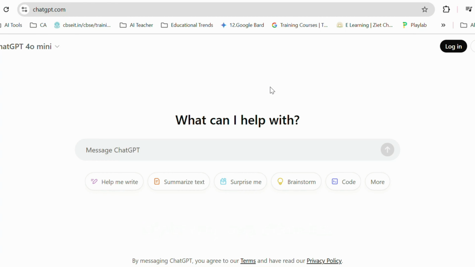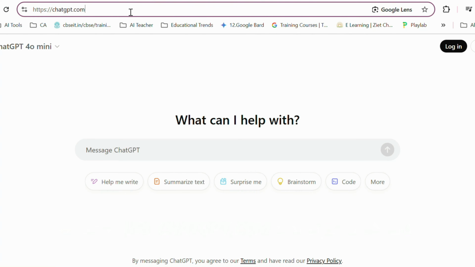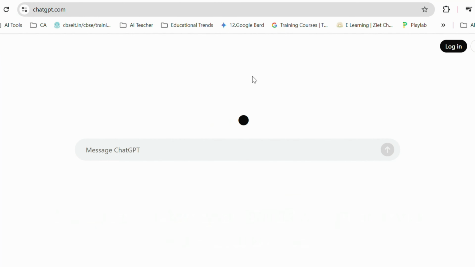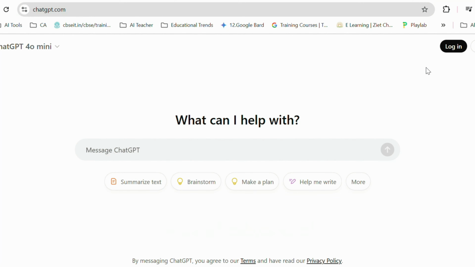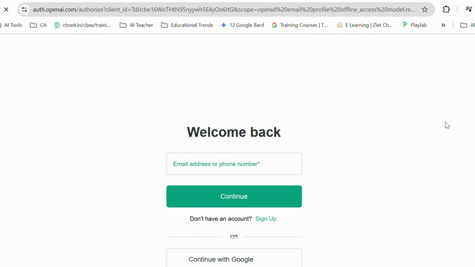We have to open the browser which is installed in our laptop or desktop. Just type this particular URL, chatgpt.com, and press enter key. The moment you press enter key, there is an option called login option. Just click on this login option.